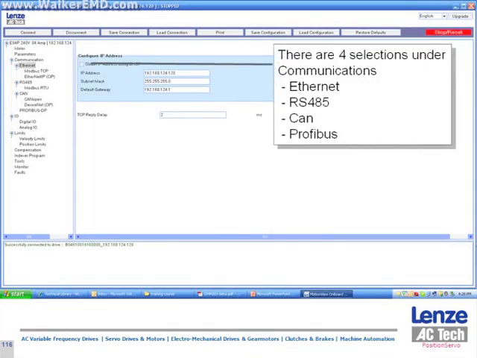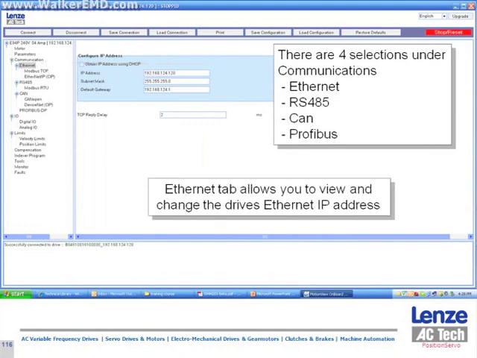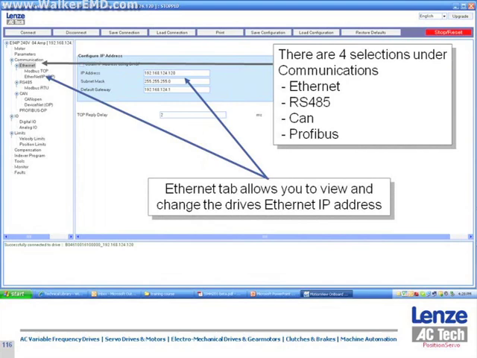Under the Communication main heading in the navigation tree, there are 4 pages that can have parameter settings: Ethernet, RS-485, CAN, and Profibus. Selecting the Ethernet tab will allow you to view and change the drive's IP address.